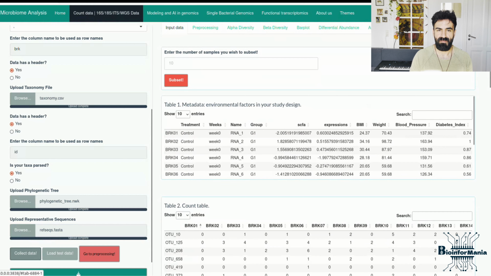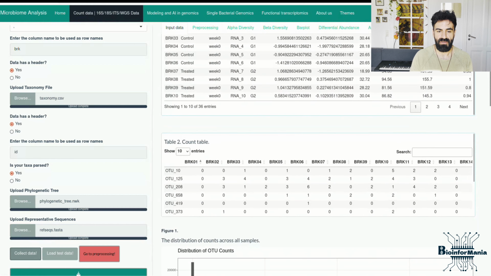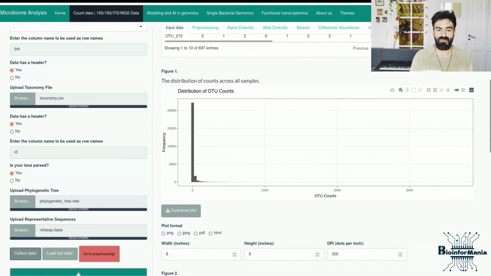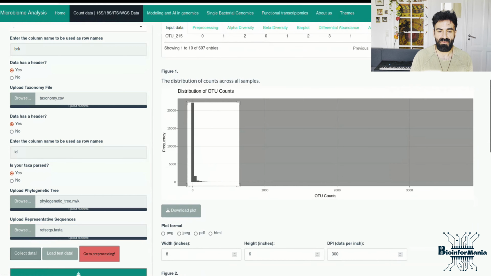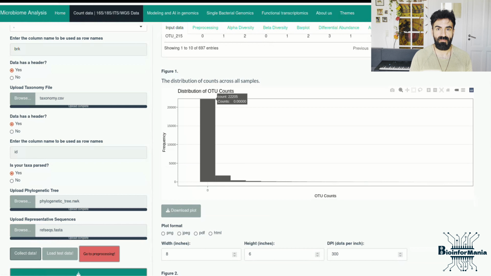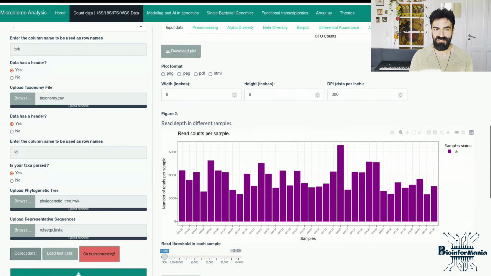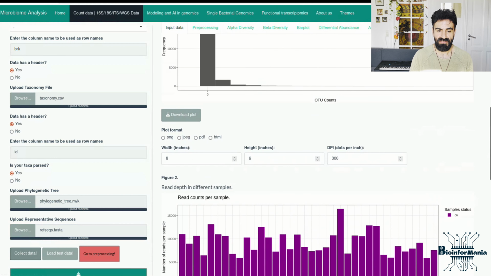The first tab is input data, which basically shows you the metadata that have been imported, your OTU table, the distribution of the counts across all your samples, which in this case, of course, like most of the microbiome data, it's quite sparse, heavily tailed towards 0. You can always download these plots with different qualities, different dimensions, and also different formats. For example, if you want to download it as responsive, you can select the HTML format.